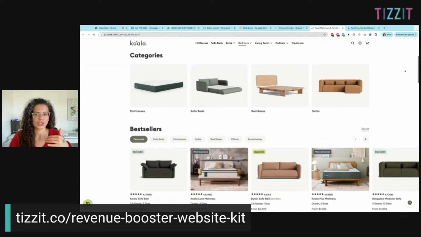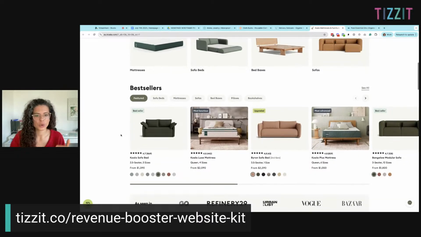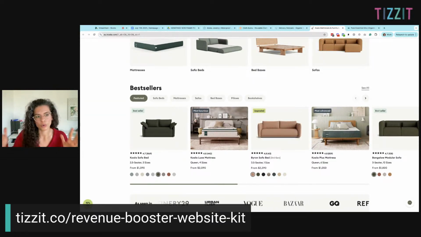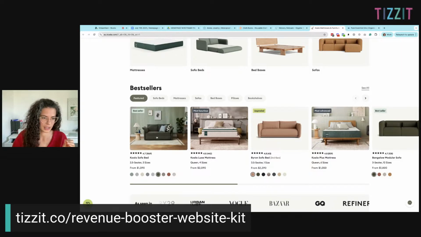Here we have your category showcase. So mattress, sofa bed, bed bases, sofas. Then we have your bestsellers. That's your product showcase. Here I'm not going to a category. I'm being taken directly to the product, right? See the difference again? Here I would open a page going to the full category. Here I'm going just directly to that product.